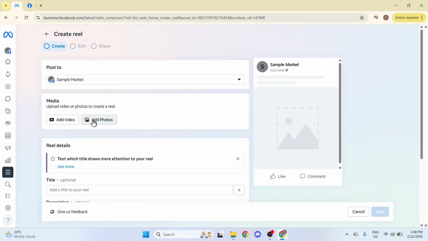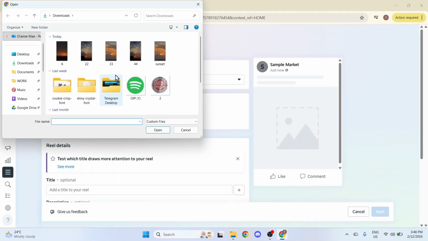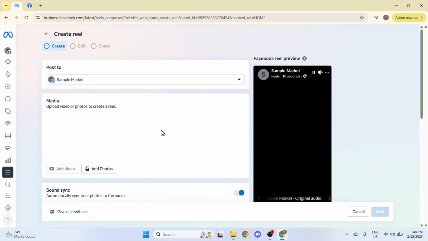Next, click Add Photos. Then select at least 5 images since this is required to create a reel. After selecting your images, click Open to upload them.